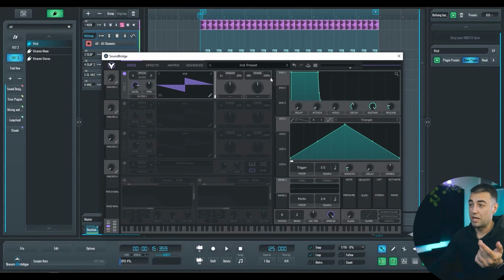The first thing I would like to do is to set this 100% to 0, as this is the phase randomization. Which means that if it's on 0, the waveform will start to oscillate exactly on the same point each time we press the note. If it's on 100, that means that the start of the waveform will be in different places each time.